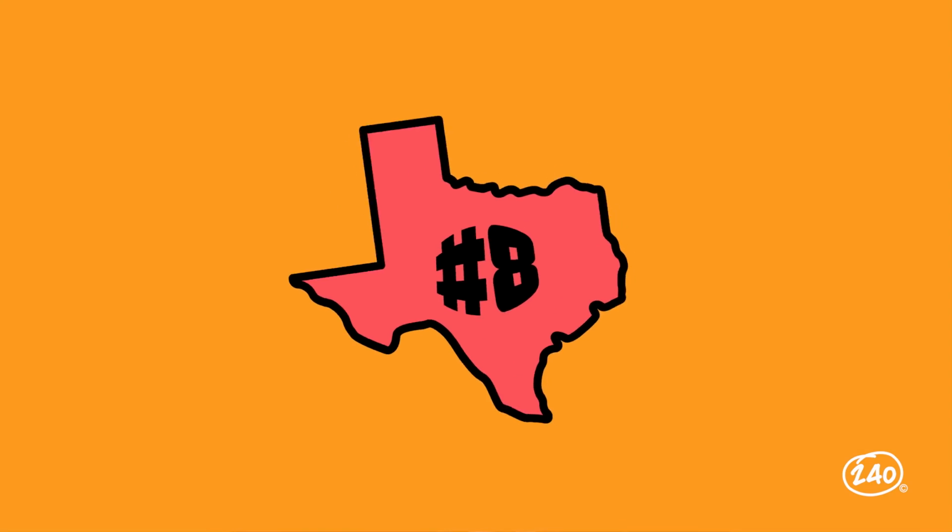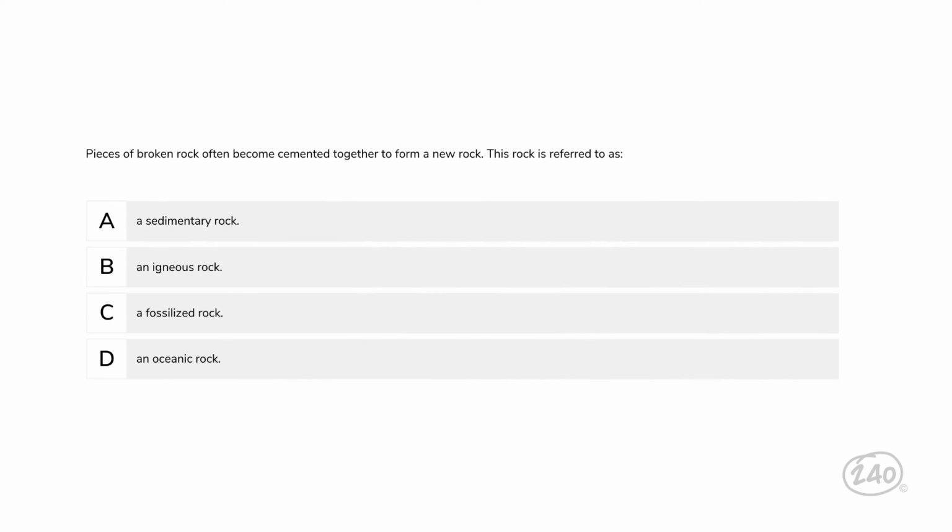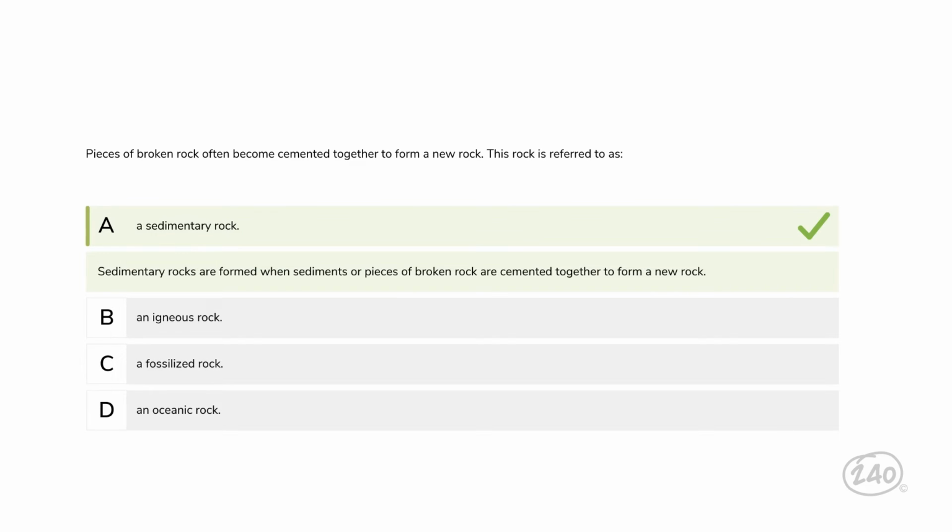We don't have a scoring system, so this next question on the rock cycle is worth as many points as you want. Pieces of broken rock often become cemented together to form a new rock. This rock is referred to as, this is the best answer. Sedimentary rocks are formed when sediments or pieces of broken rock are cemented together to form a new rock.